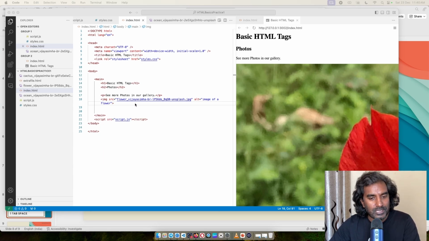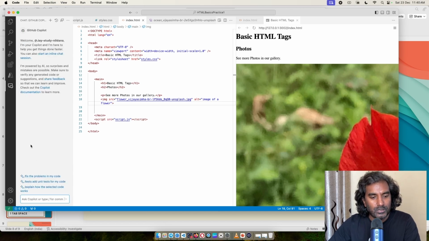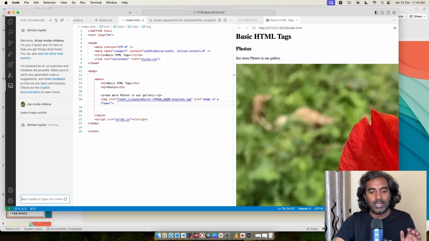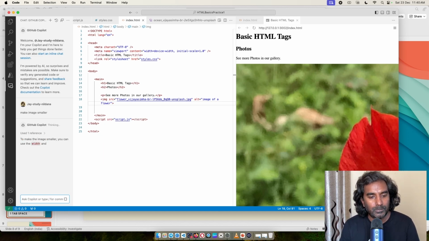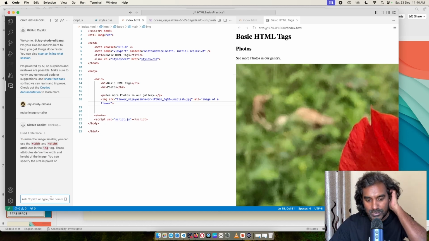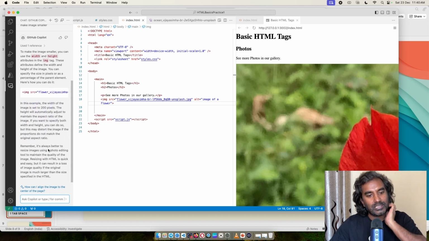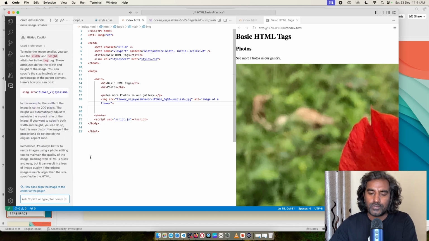There are a couple of ways I can go about this, but you know what? I'm going to make my life a little bit simple. I'm just going to go here to AI, and I'm just going to say make image smaller. Just to give you a demonstration of how AI might help you in your programming. So there you go. The AI is trying to tell me that there is something called the width and the height attribute. And let's say if you don't have AI, what do I do?